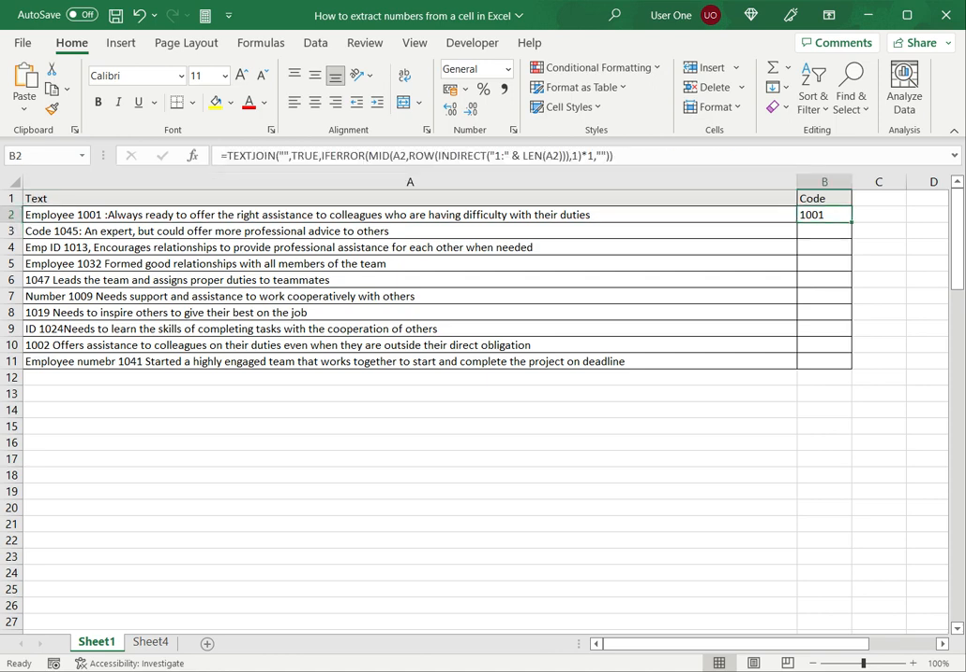So now the number has been extracted from this text. I can just copy this down to the rest of the rows. And I can see that all the numbers have been extracted. This is how to extract numbers from a cell in Excel.